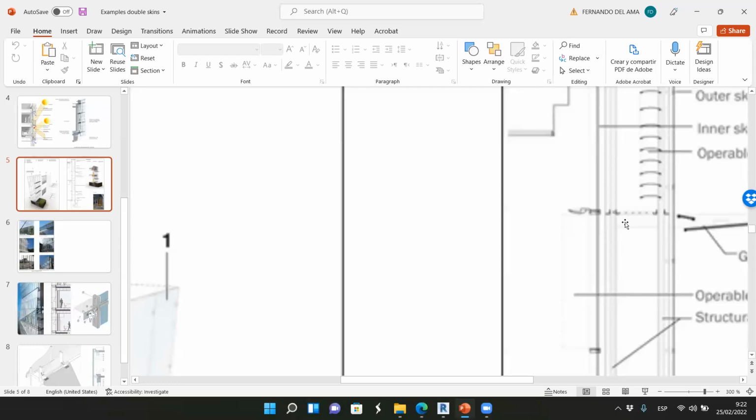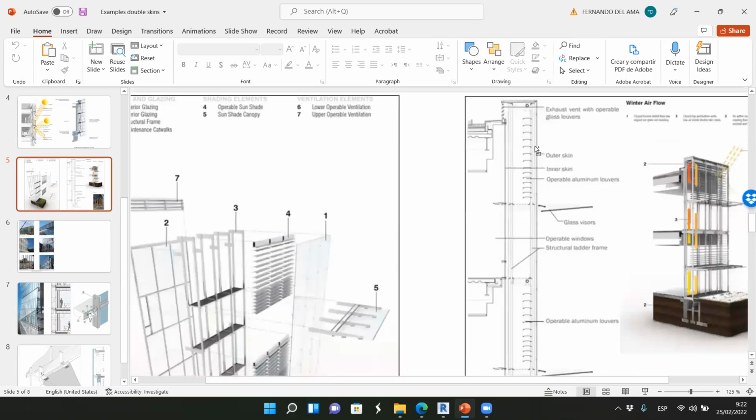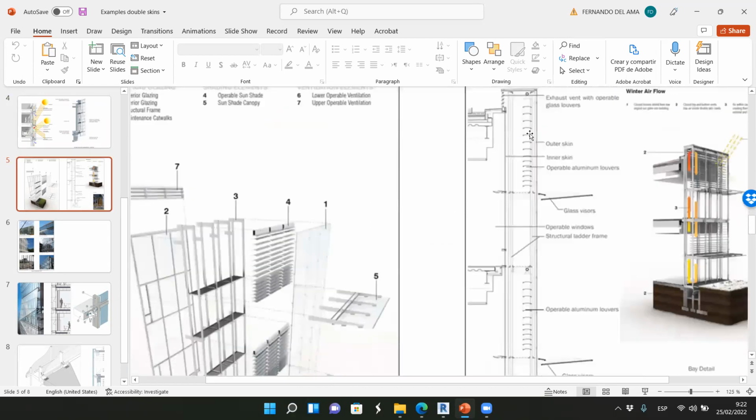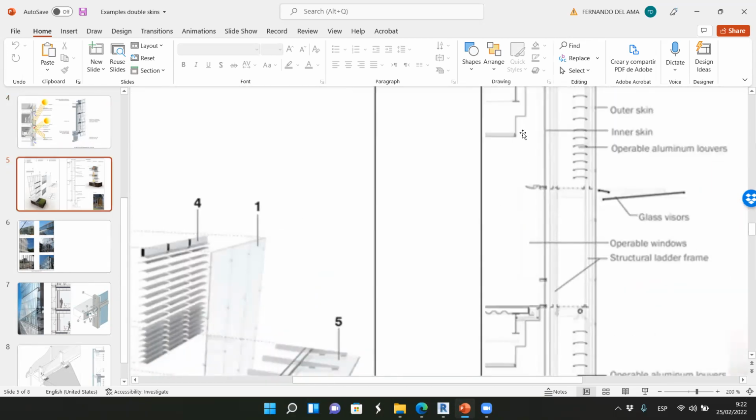So when we are working with a callout, you see that we have this element that is perforated. We can do that easily, but we have to do that in the section. We cannot do this in the 3D view, because if we have to create thousands of perforations here, it will be crazy. So we will do that in the callout. But now let's try to work with this.